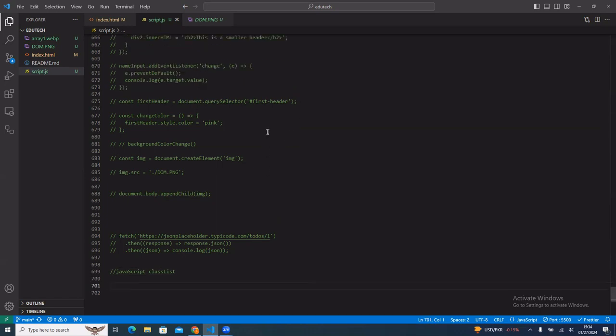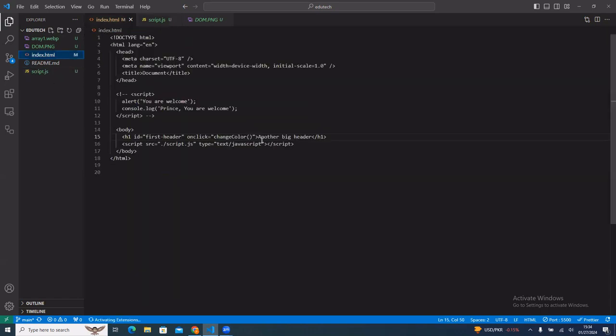So I don't have any HTML here. Okay, I have one HTML here. Let me get an HTML that we can work from. All right, so this is my HTML element. Now, what JavaScript class list basically does for us is it gives us all the classes, if we have a class in that HTML document.